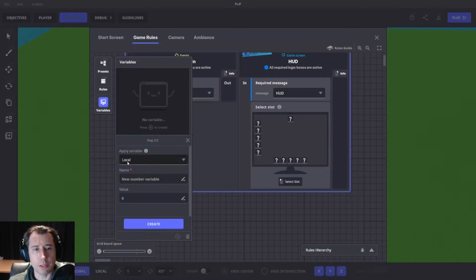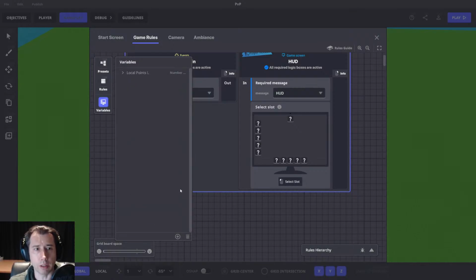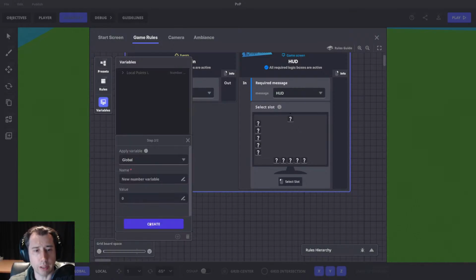Local variable is the individual player's variable. So when a player picks up points and it's stored in the local variable, only that player has those points. And you can keep the same variable for each player, and each player will have their own individual value for that. So we can do this one for local points, just to show you that one. We have created local points, and then we can go ahead and create another one for global, and we can call that global points.